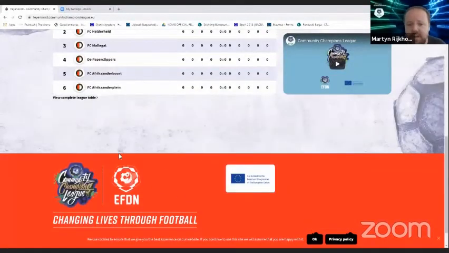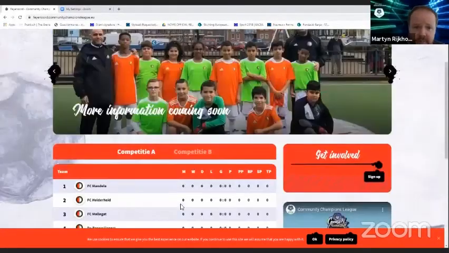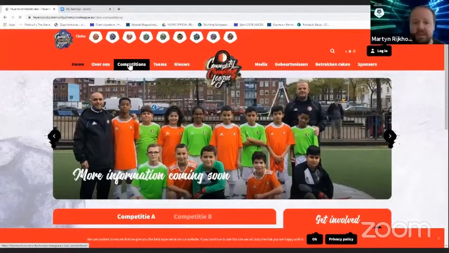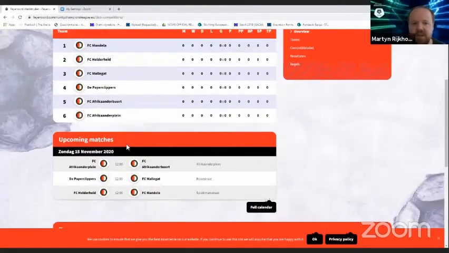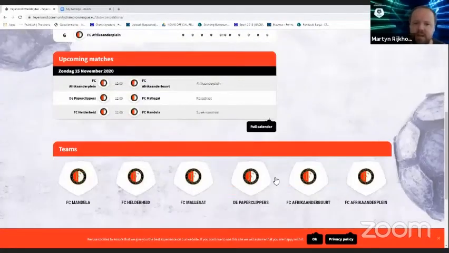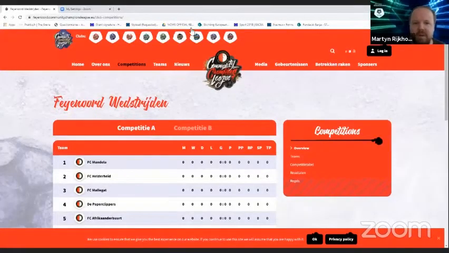And here as well, you can add all your partners. EFDN has no power over it, so you can determine your own partners. You can add your own partners here. It's up to you, and EFDN does not have any influence on this. Furthermore, you can see the competitions here as well. For every participant, you can see the upcoming games, when the next games are, and at which location the games are held as well. Let me show you another example of another partner.